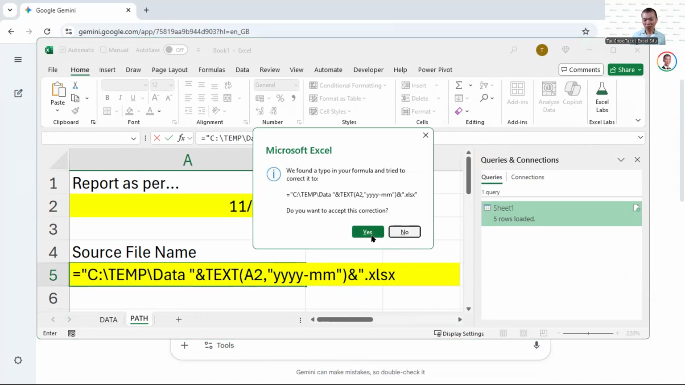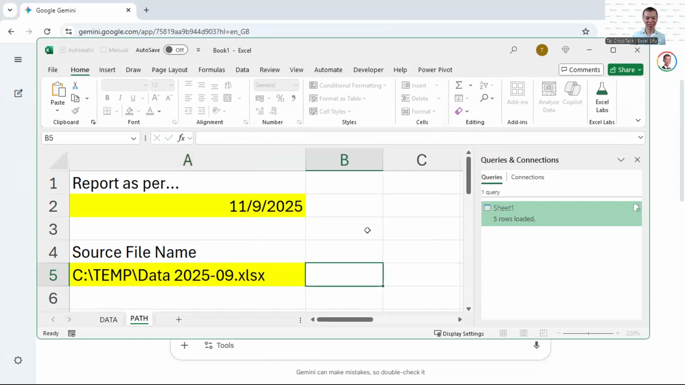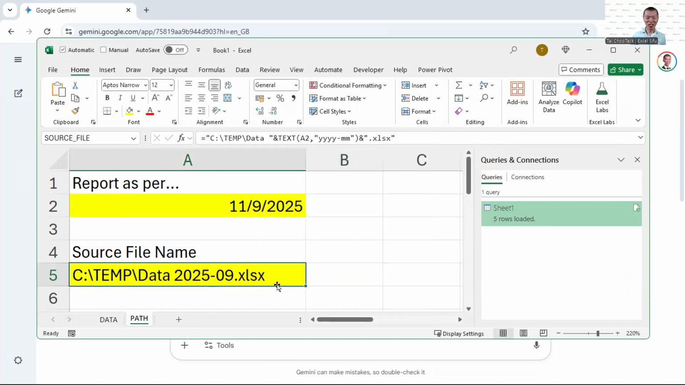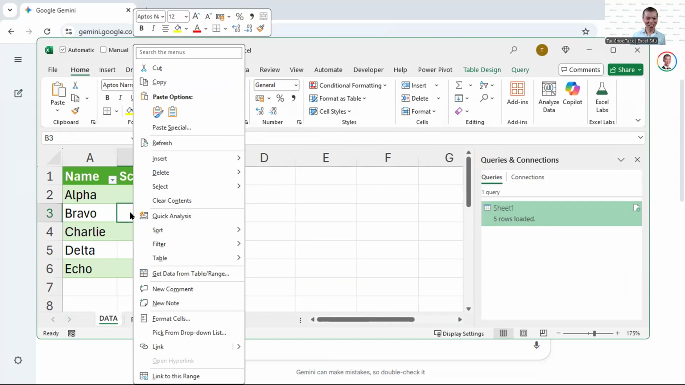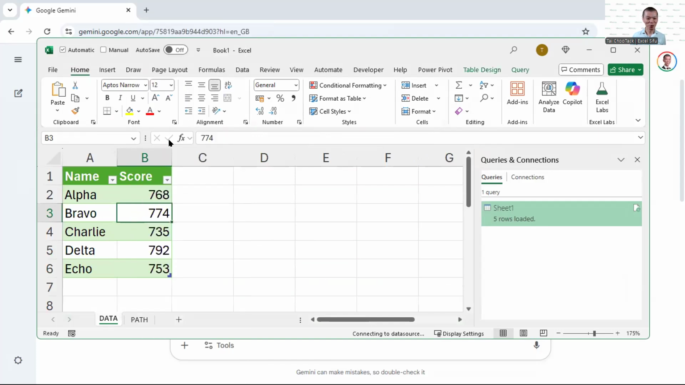I could just press something outside, so I can just click yes, it autocompletes by adding the closing double quote. So I just say yes. Got it. So now it changes to September. I go to my data, right click and refresh. And ta-da, it works. Job done, no? Okay, I hope this gives you some idea of what is possible.